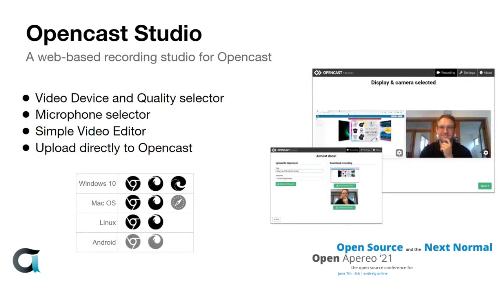And then with the production version, there's a quality selector, so you can decide which quality you want to record at. And then there's a simple video editor, so you can top and tail the recording. And then it uploads directly to Opencast and gets published. And that workflow also entails automatic captioning and email notification.